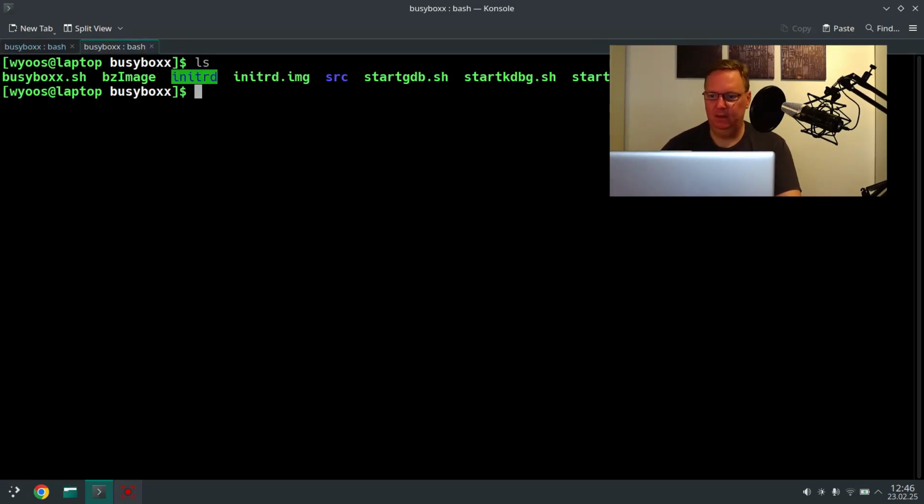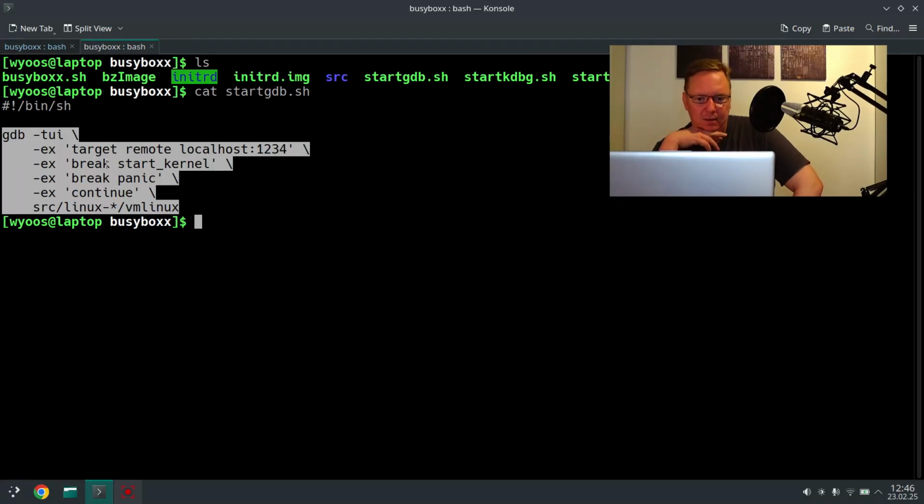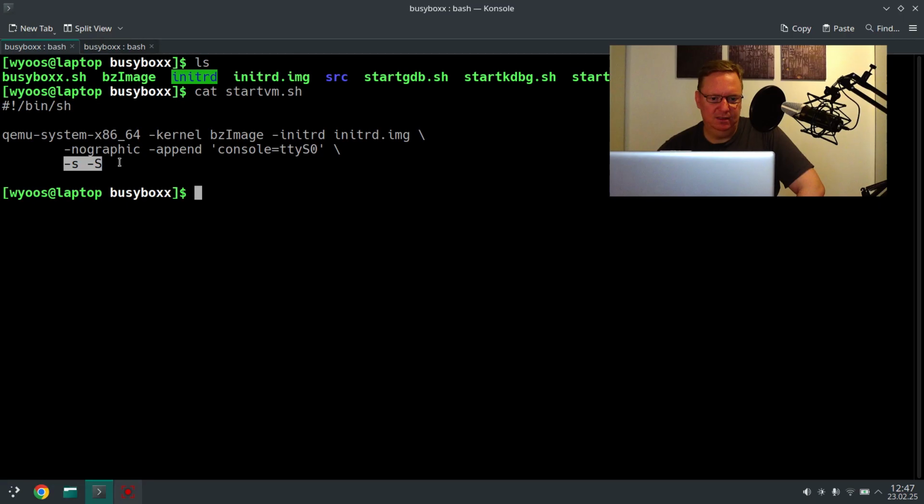I think last time this is what I had done to run a debug session in GDB, the GNU debugger, where I connected to that GDB server that QEMU starts, and set two breakpoints and then start the machine, because this -S makes QEMU wait for a connection before it really starts running in the GDB server.